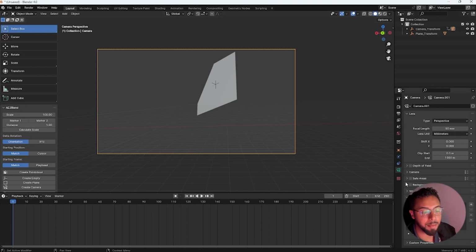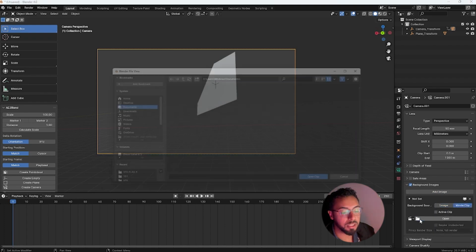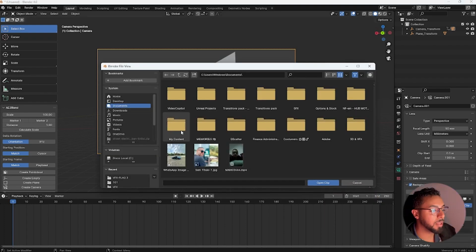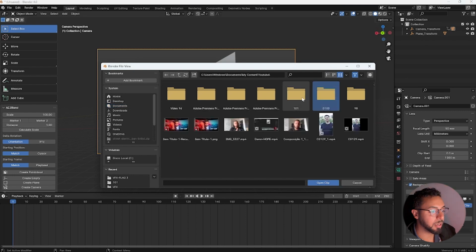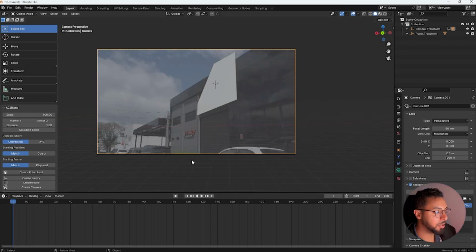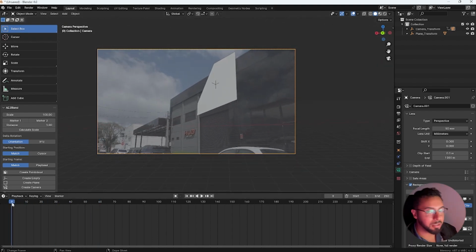Go to this camera icon here, background image. You can check this option, click Add Image, and then Movie Clip. I already have my clip over here, I just need to find it. Just give me a second. So yeah, this one over here. Yeah, that's it.